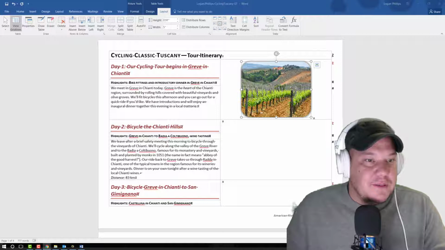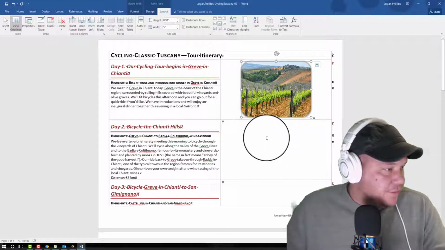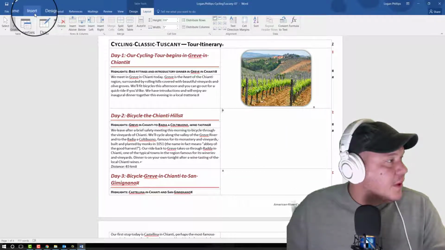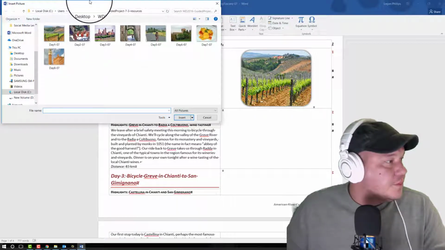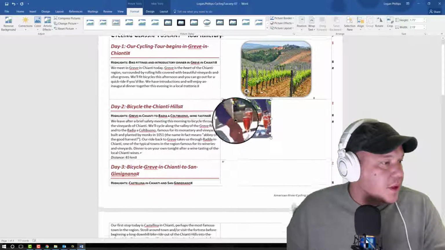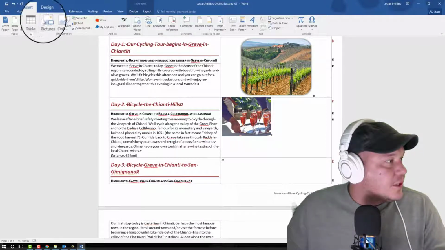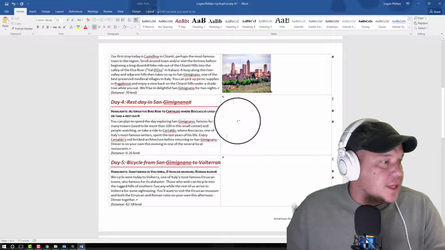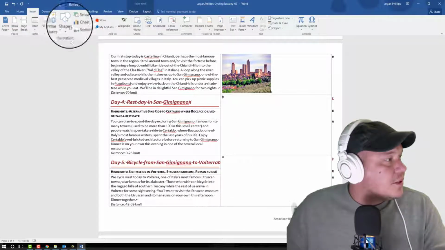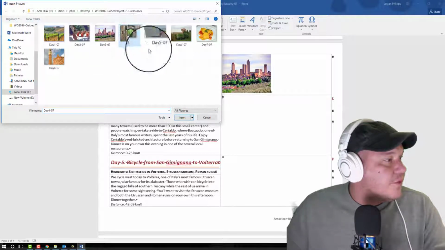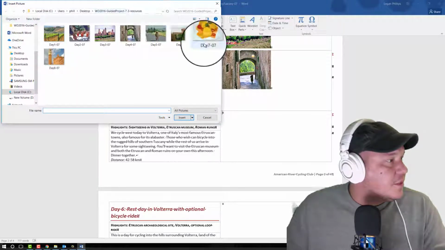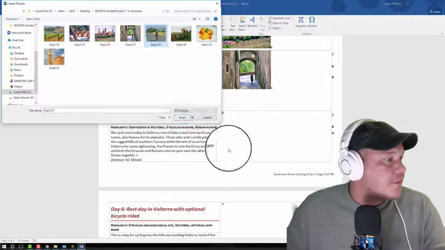Now we're going to repeat the steps 5B through F to insert and format the following pictures. So day 207, let's go ahead and insert our cursor in the next box down. We're going to choose Insert, Picture, day 207. We're going to choose the next box down, Insert, Picture, day 307. We're going to go to the next box down, Insert, Picture, day 4. Next box down, Insert, Picture, day 5, I think.